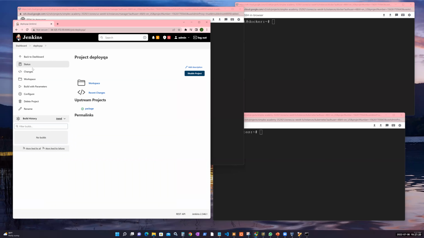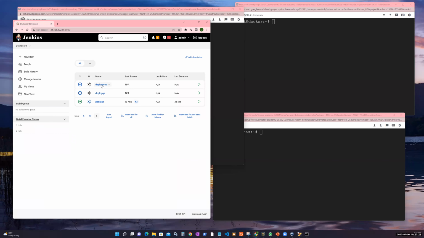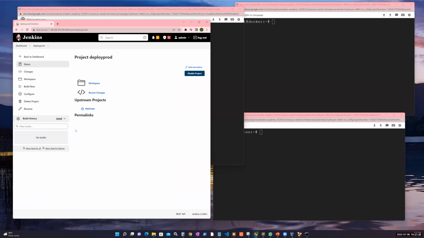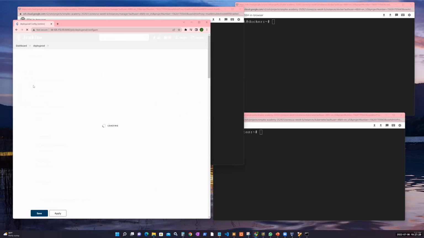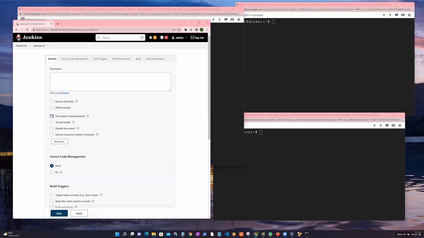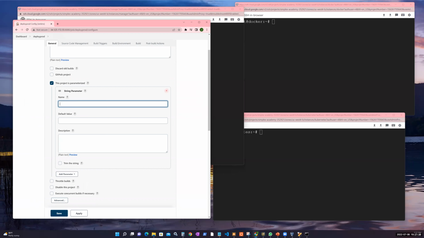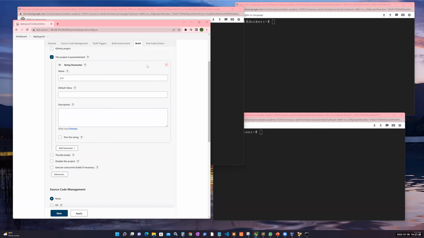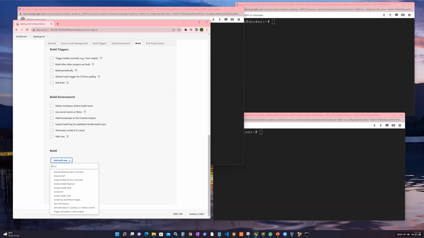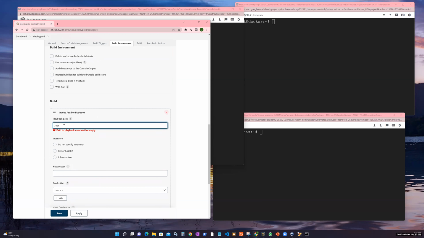Okay, and save. Now, what we need to do, come to prod, configure. This project is parameterized, add parameter and string parameter, and the name PNO, that's the variable we decided to go with, right? And on the build step, invoke Ansible playbook and the path for the production, opt/deploy/prod.yaml.